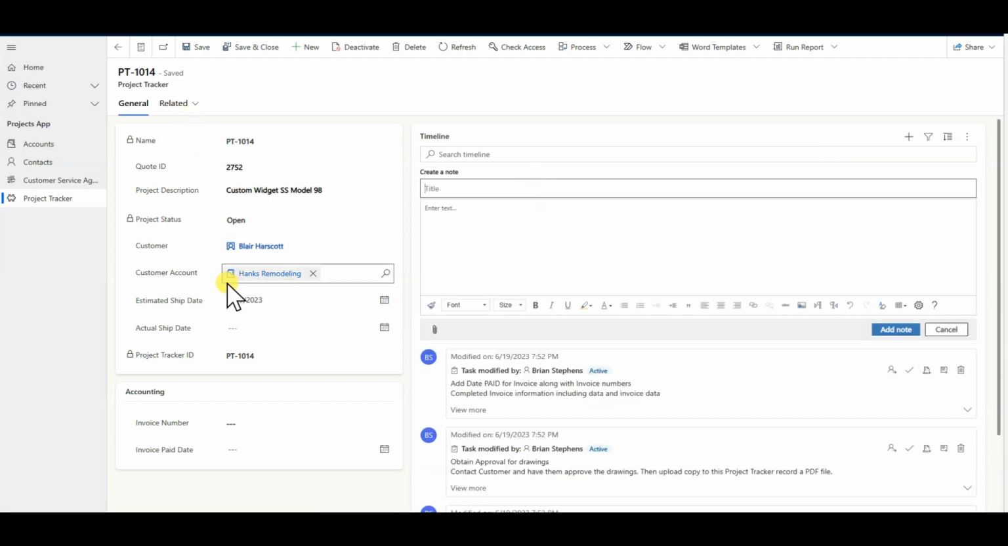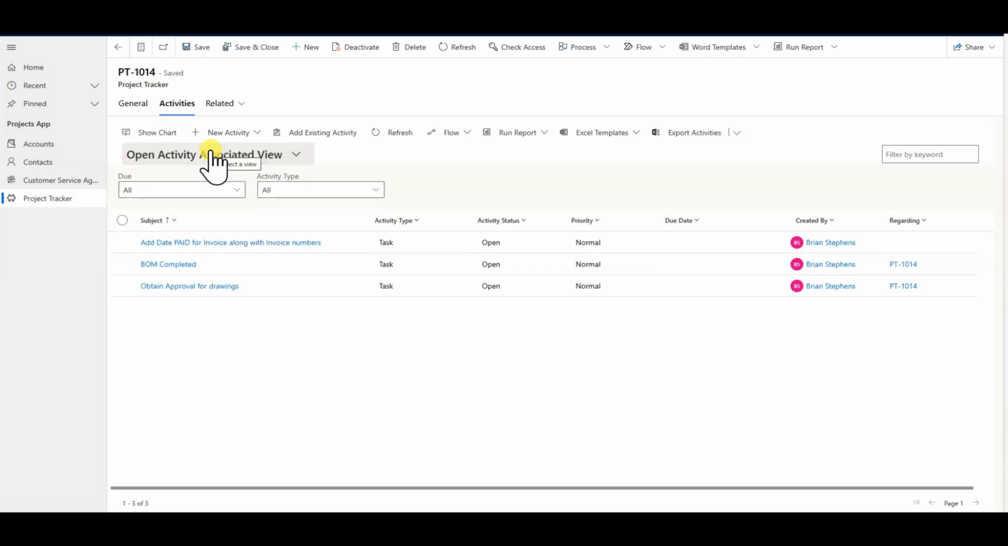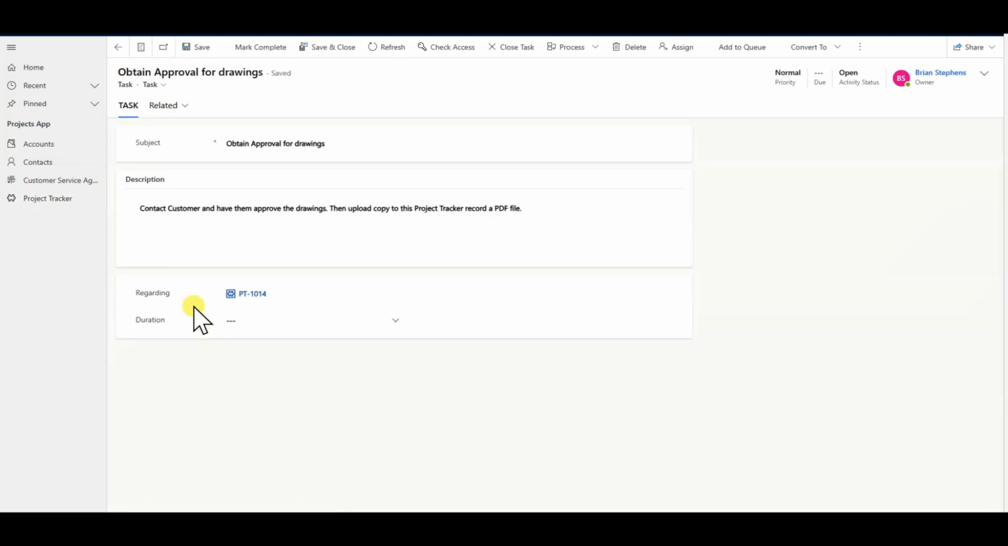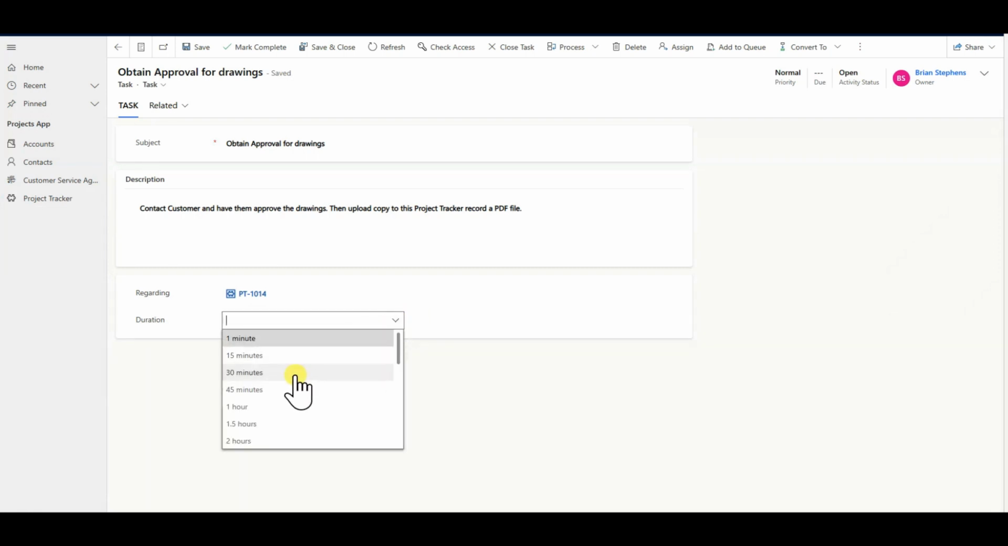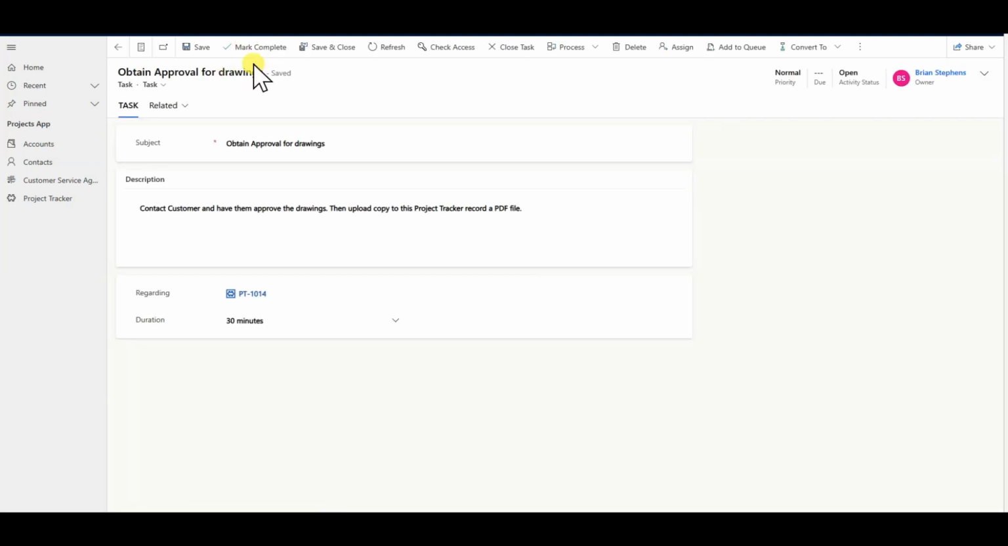But in this case, let's say that we have worked with the engineers. They've got their drawing completed, I've got the customer signed off on it, and everybody's in concert as far as what we need out of the system or out of the order. So I'm going to go in here and save, and then mark it as complete.